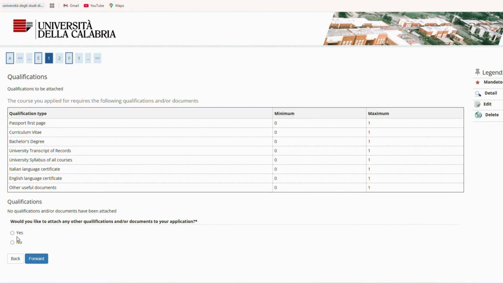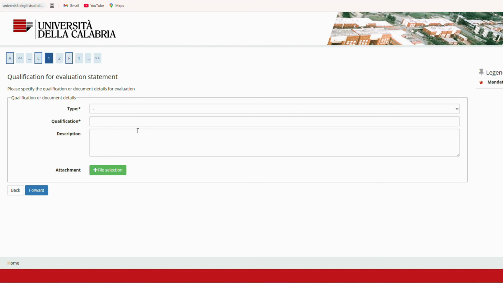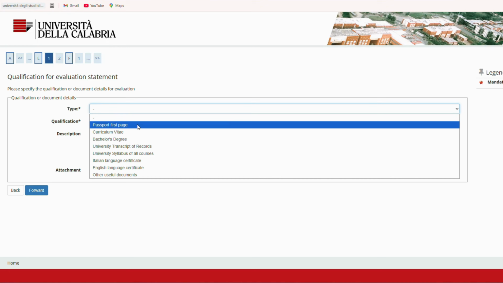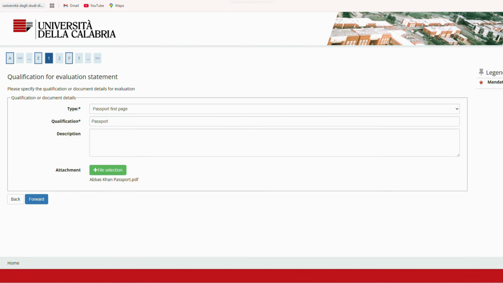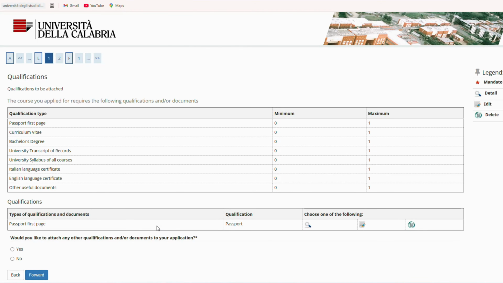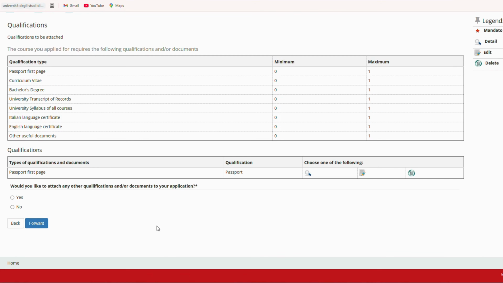Now we move to the Qualifications and Documents Upload section. Here, you will see the list of documents required for the application. First, select Yes if you want to upload documents and click Forward. Now, choose the document type from the list. For example, select Passport First Page, enter the qualification name as Passport, upload the file, and click Forward.